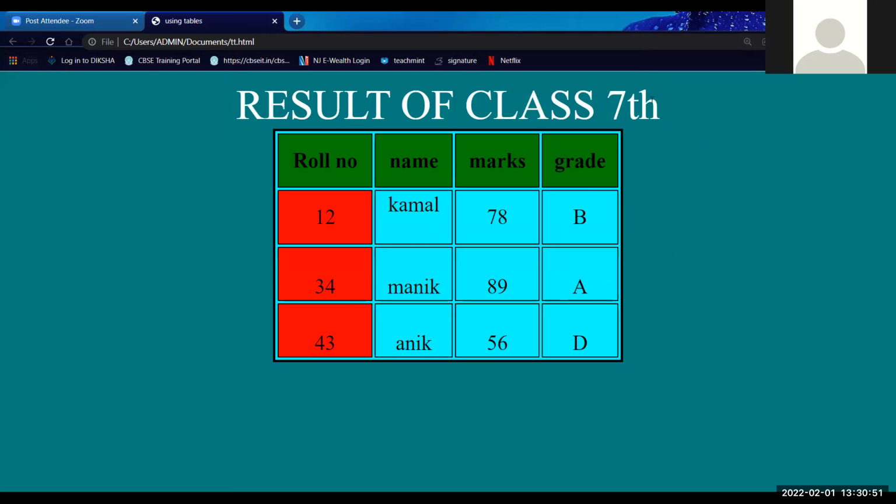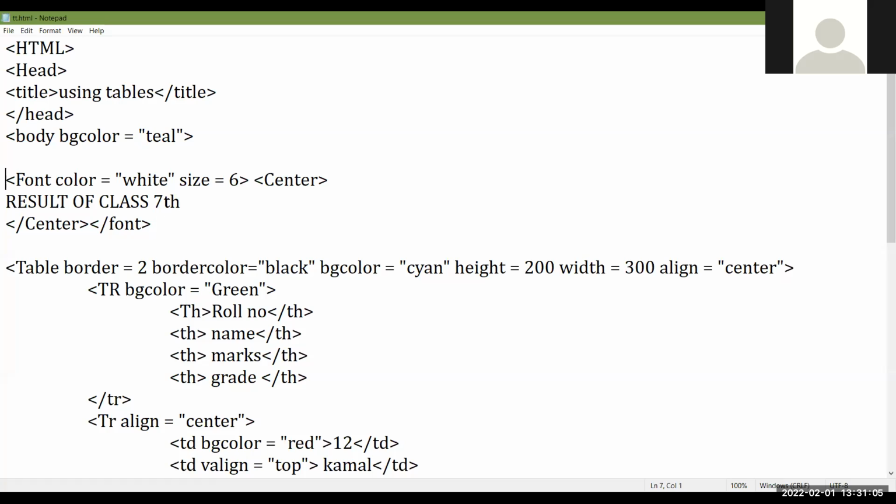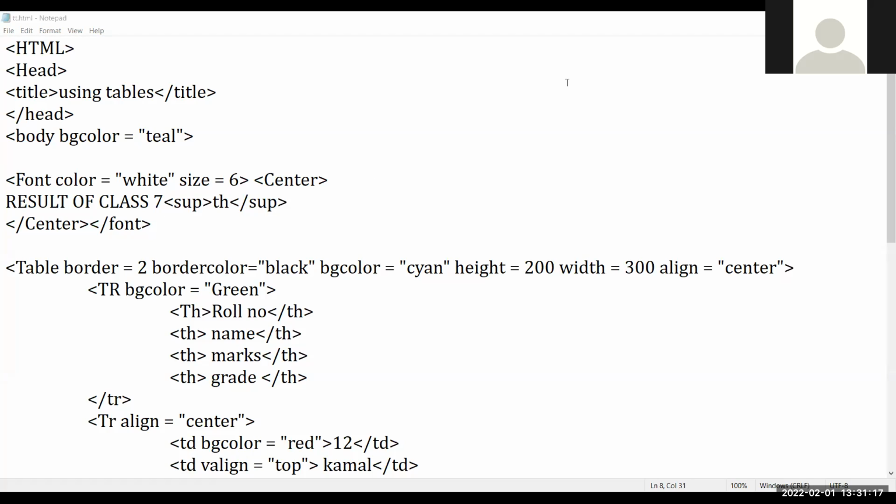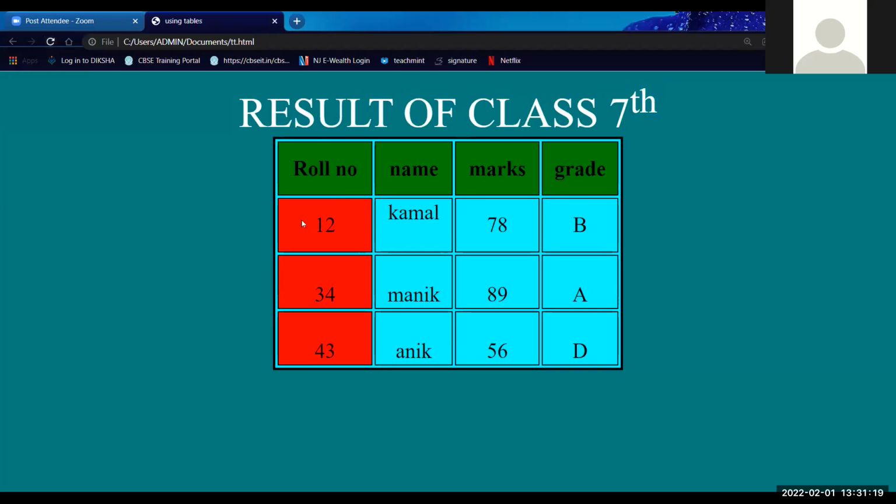Okay. Now tell me how I can type this th as superscript. ये मैंने कल आपको कराया था. How will I type this th as superscript? Ma'am, SUP, TH, SUP close. Okay. Before th, I will type sup, and after th, I will close sup. Save it. Go to the browser and refresh it. Now see.